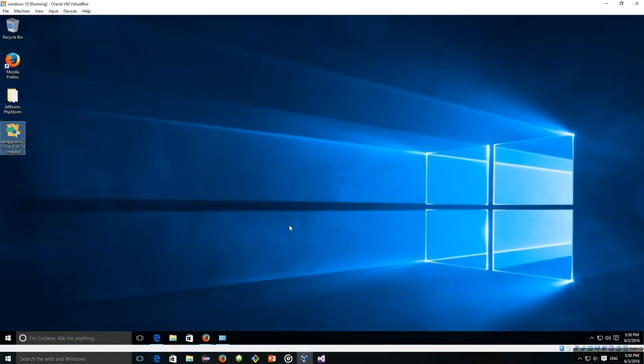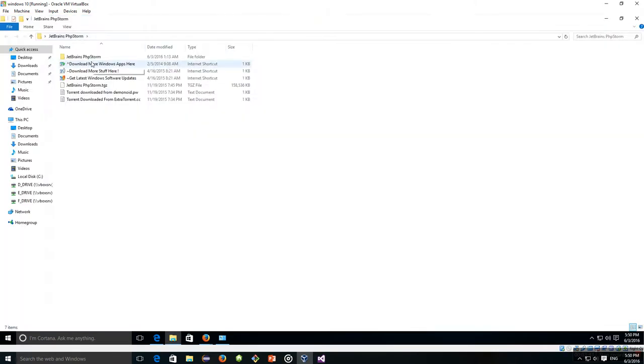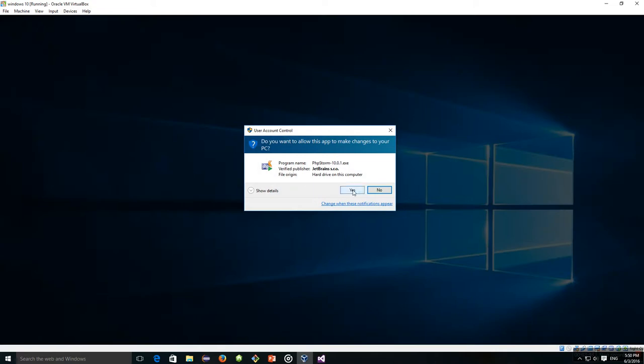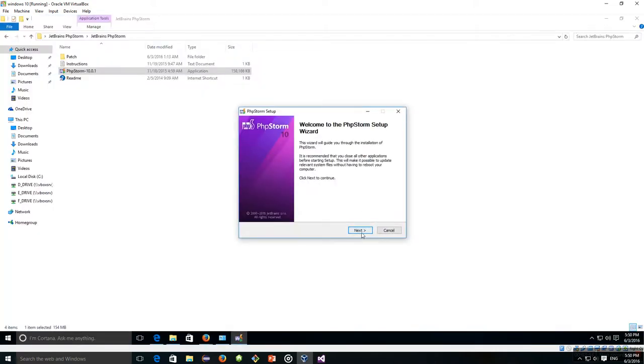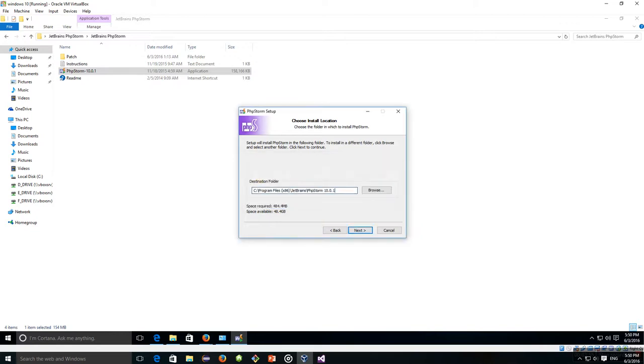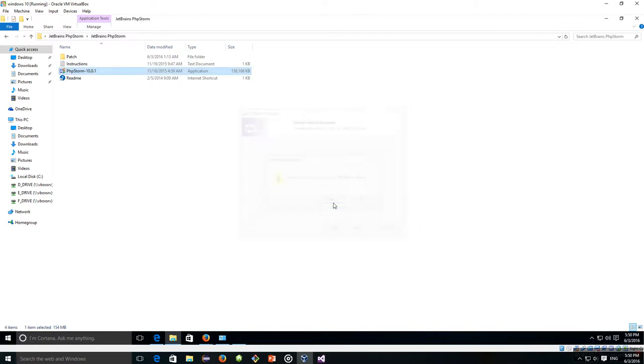Okay guys, so where were we? Yeah, we need to create these two things. First of all we will install an IDE for us, that is PHP Storm 10.0.1. I would recommend you please use this IDE too. Please select an empty folder where PHP. I think I already have installed PhpStorm.